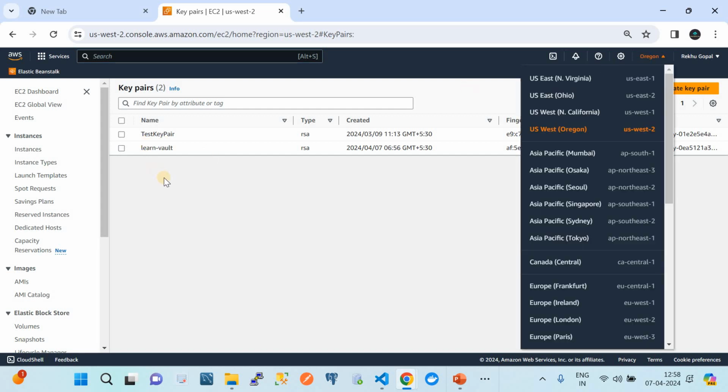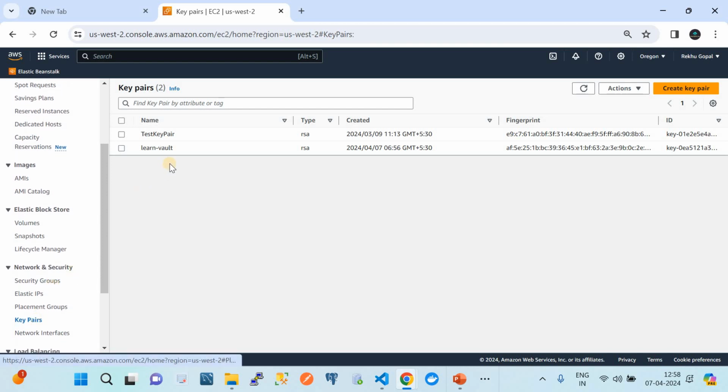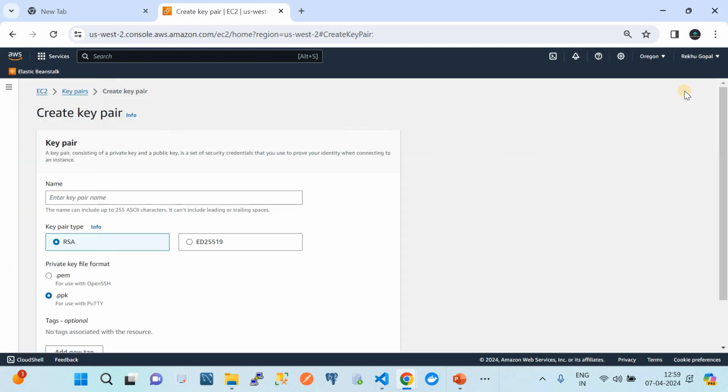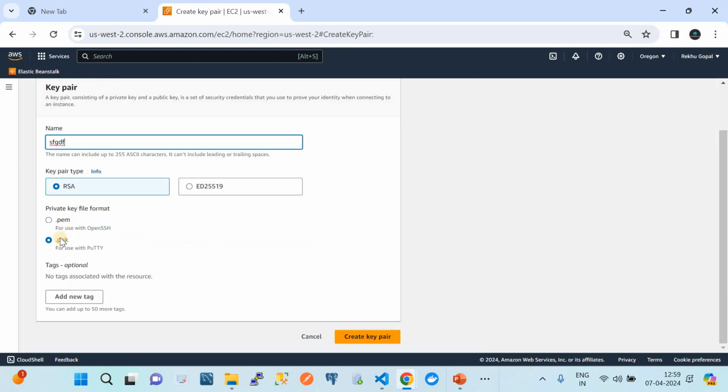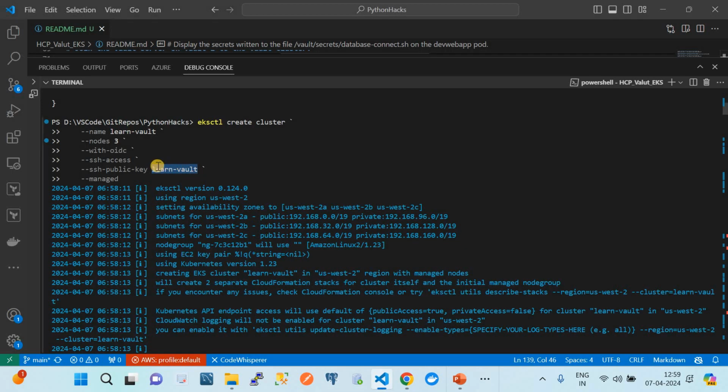I have created a key pair called learn-vault. I have created that SSH key. So click on create key pair and use these options. Give the name of your key, right, and choose the private key format like this. Click on create key pair, which will create a key pair like this. So make sure that you have the key pair in your system, then only the EKS cluster will be created, right? And we created the learn-vault key, and that is being used here.